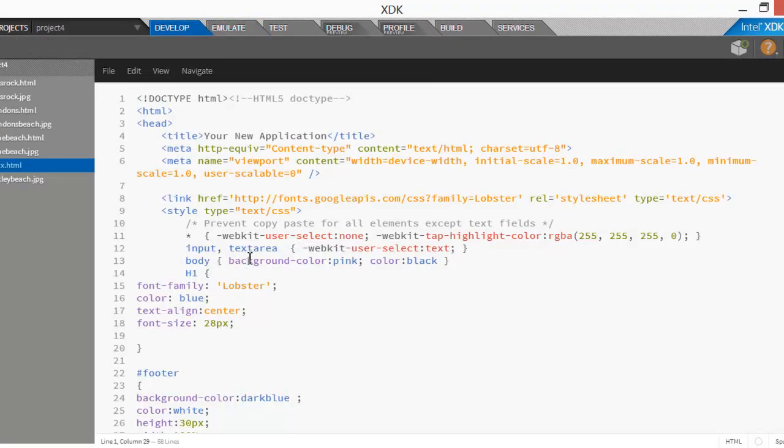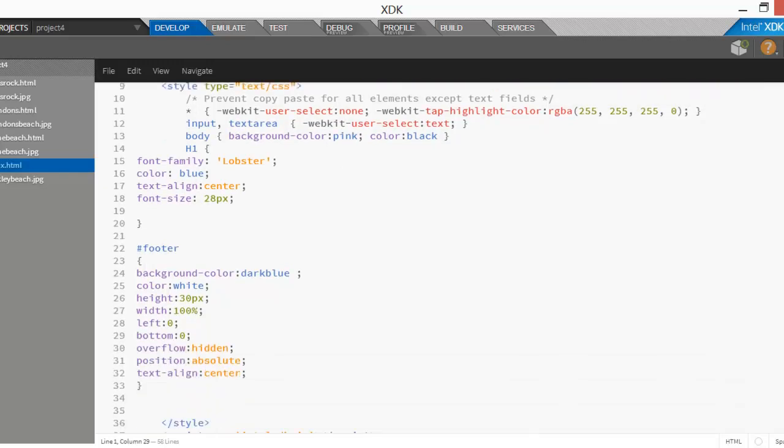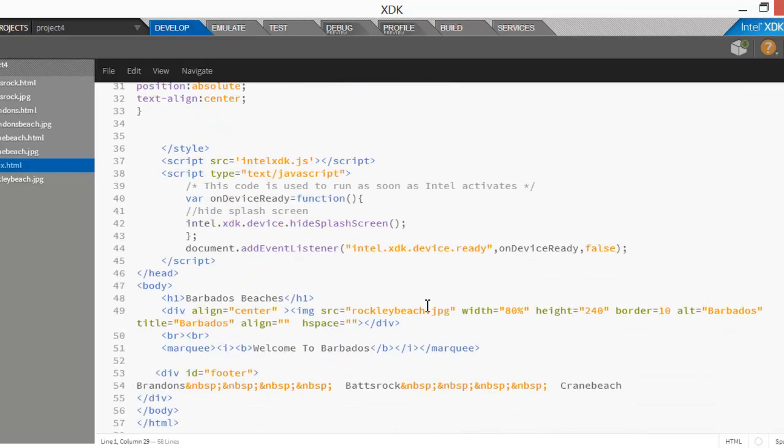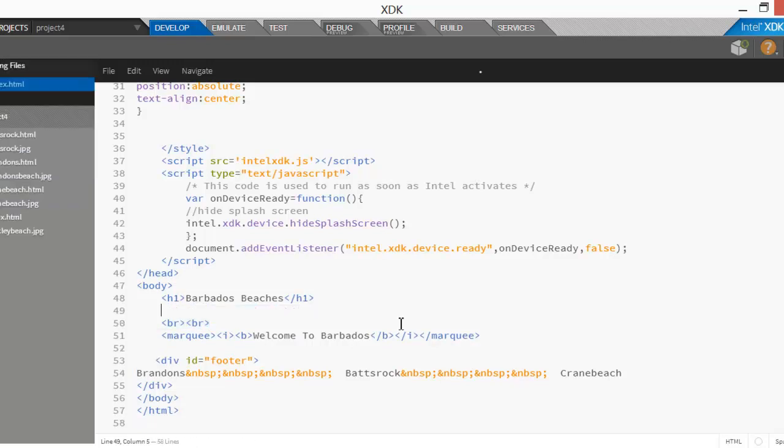In this screen, we're going to remove the image. So we're going to look for the image. And here we can see the image. There's the line for the image code. div align equals center is the code that centered the image horizontally on the screen. We want to remove that code completely because we're going to be replacing the image with a slideshow. So we're going to delete that code.